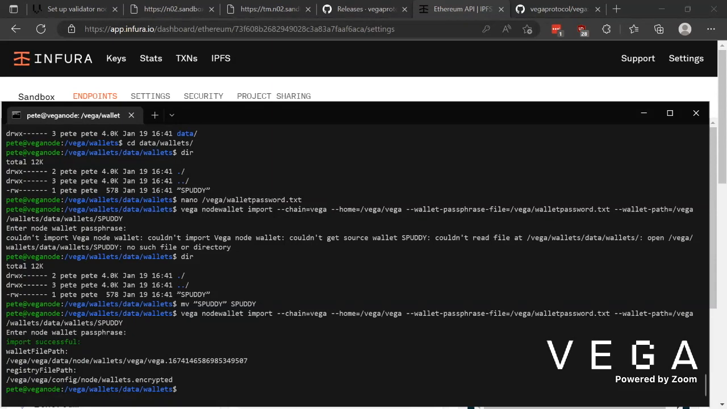Okay, the next section is to do with Tendermint again. So Tendermint has its own public keys that it will use for signing things, and we need Vega to know about those as well. So we need to go into the Tendermint configuration and find out what the public keys are.